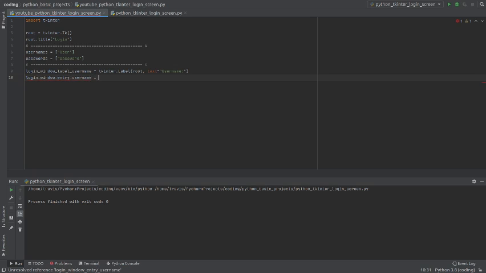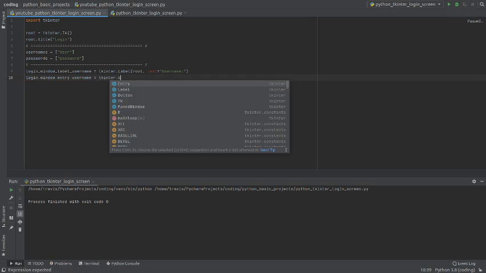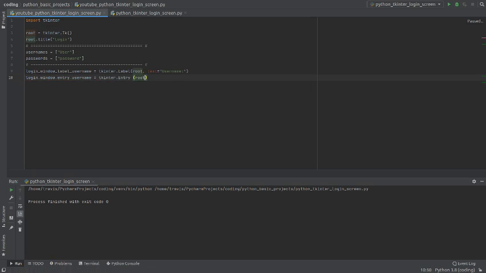I'm going to make the entry now. Tkinter.Entry, just root in this one though. And now I'm going to do the other two login window widgets for the password.